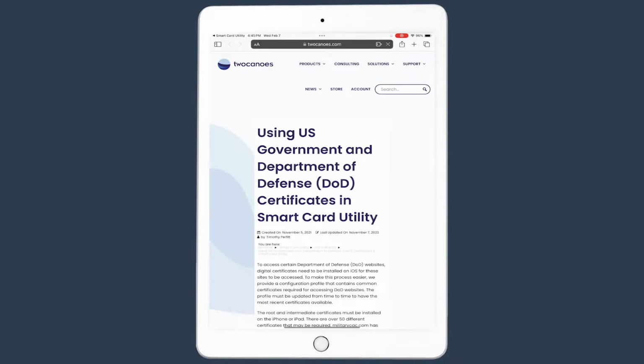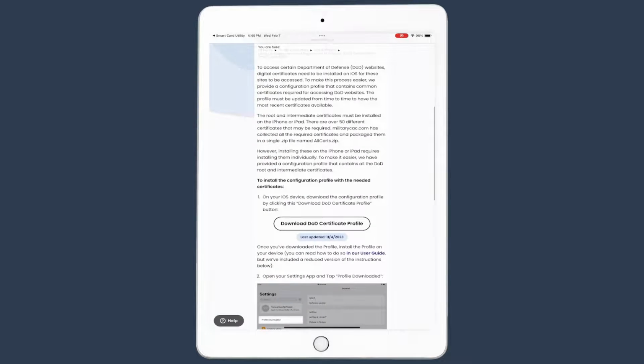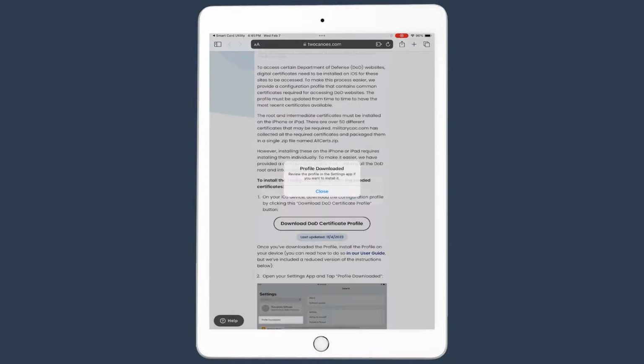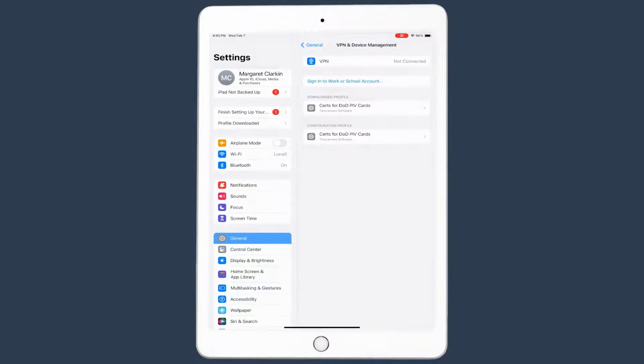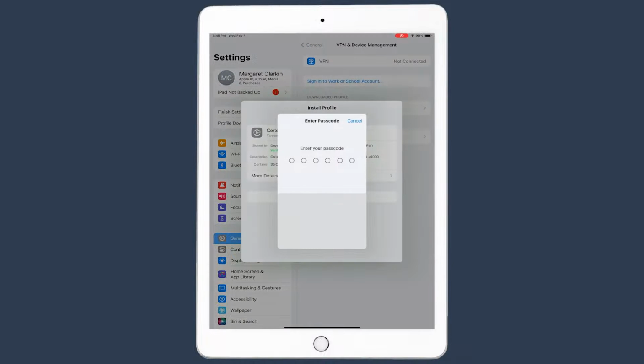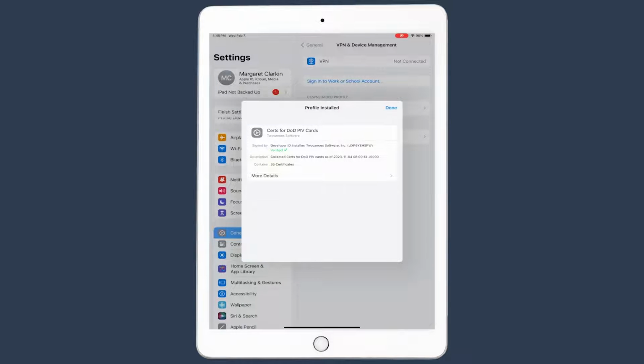Now tap install root certificates. It'll take you to a website where you can download the certificate profile, and you'll have to approve this in the settings app in iOS. Once you approve the profile in the settings app, switch back to Smart Card Utility.